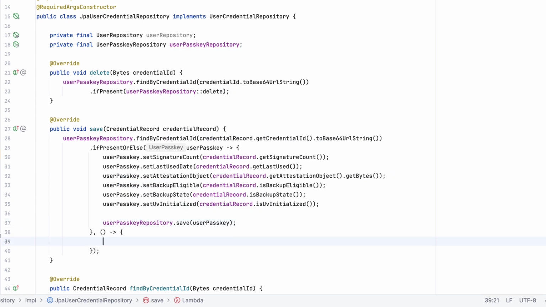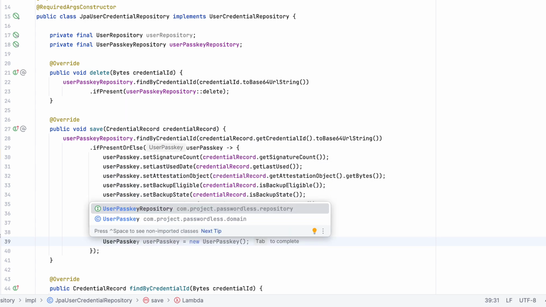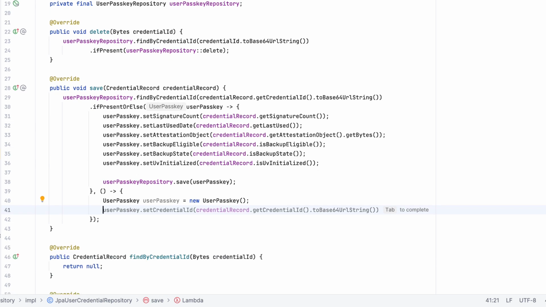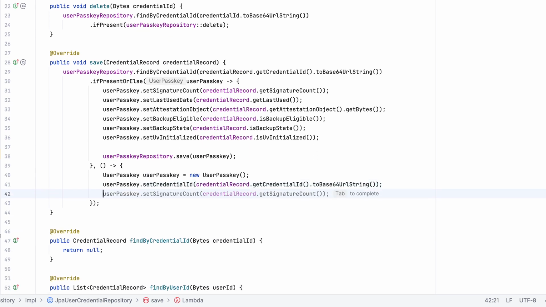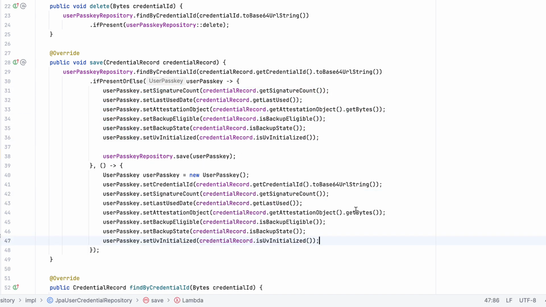Now, moving on to the else part, for creating a new passkey, we start by declaring a new passkey variable and let's call it passkey. Then assign it from a new passkey. Feel free to create a builder instead, but for now, I will be using the setters. I will start by setting the credential ID from credentialRecord.getCredentialID.toBase64URLString. We can bring the fields from the update part since they are the same.